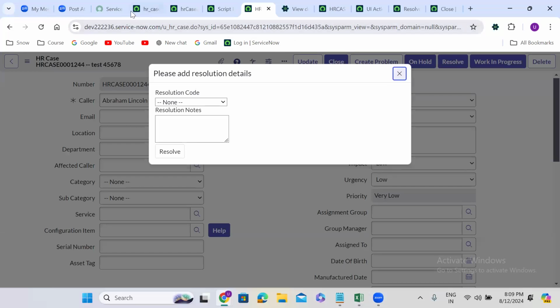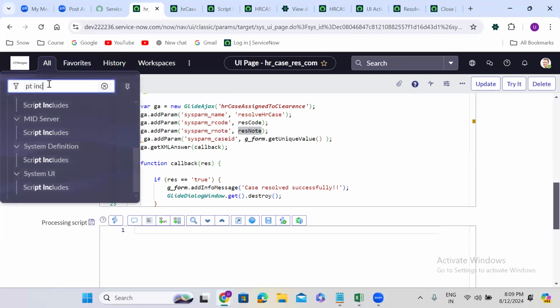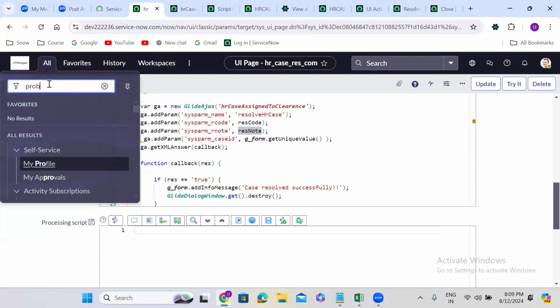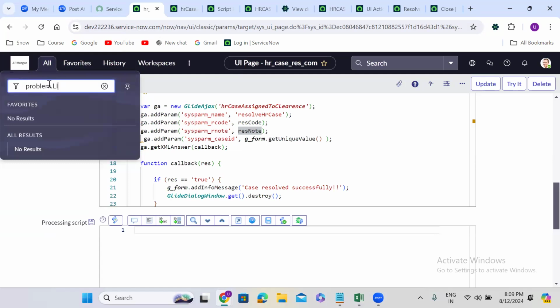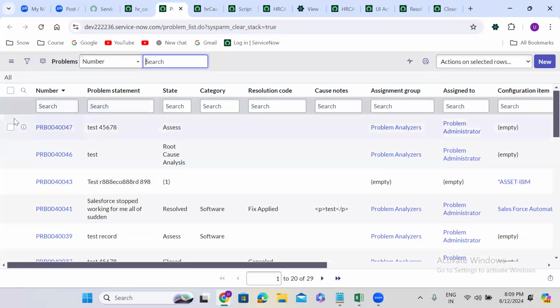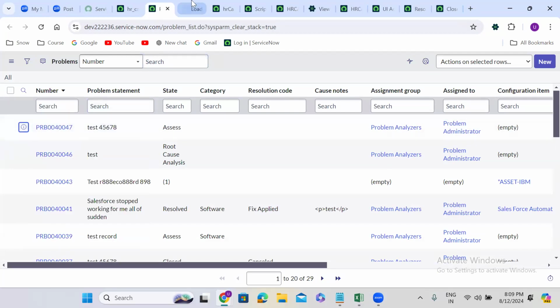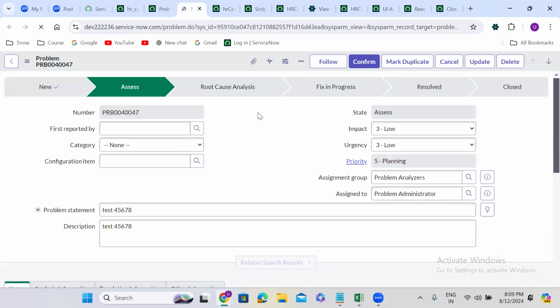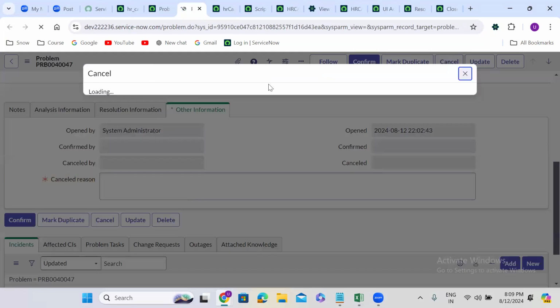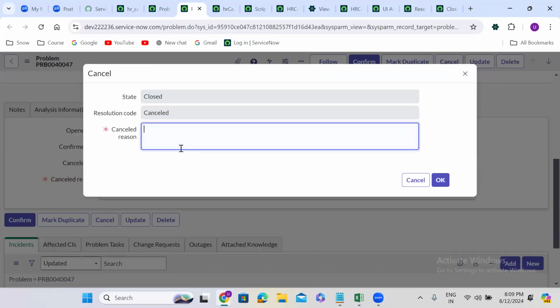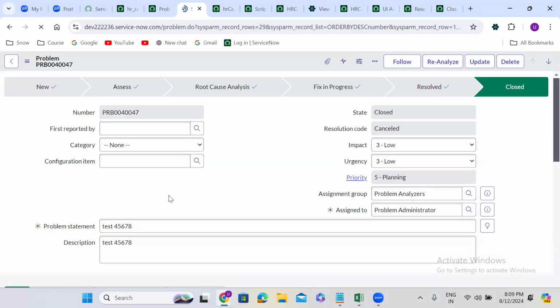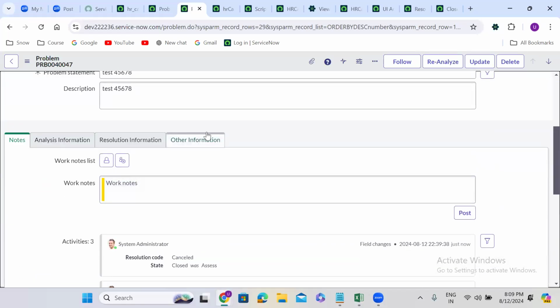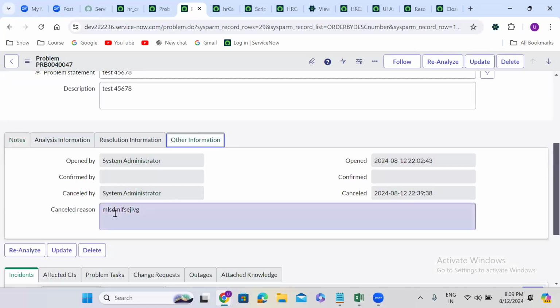If you go to the problem form, problem record, I am clicking on cancel here. So it is showing the UI page. Whenever I enter something here and click on OK, the value will come to the cancel reason here. Scroll down. The cancel reason, whatever value we entered, is updated here or not. From the UI page, we are updating that value here.